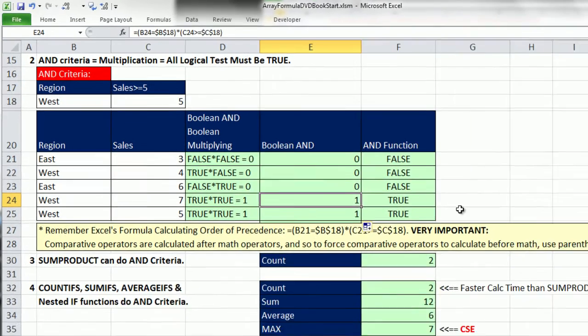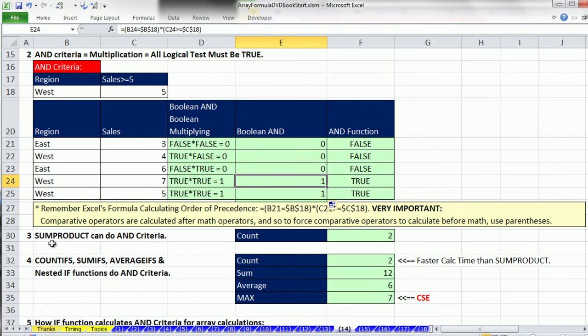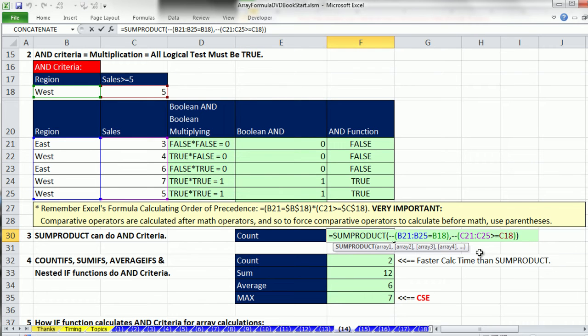So, AND criteria. Now, let's think about what we've already done so far in terms of Boolean AND criteria. SUMPRODUCT can do AND criteria. Hey, this looks familiar. We've done this before. Notice that if I highlight the insides of the parentheses there, that's a comparative operator.